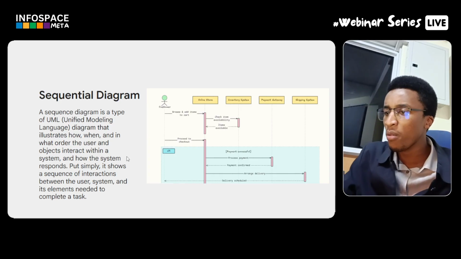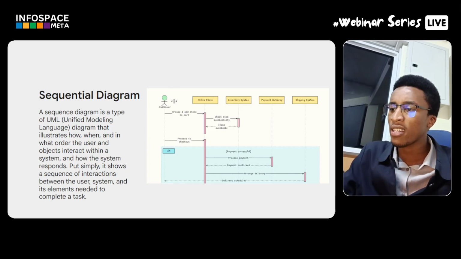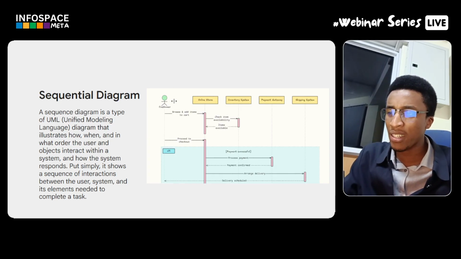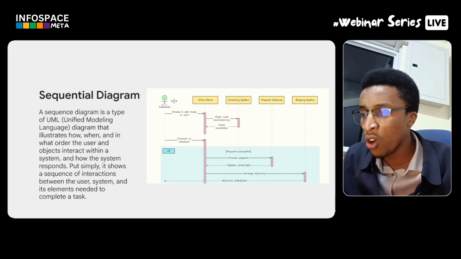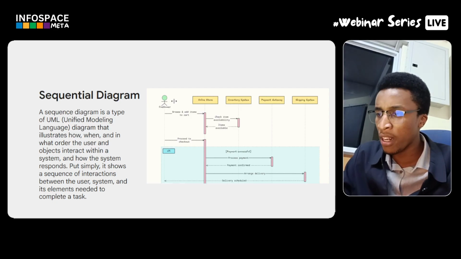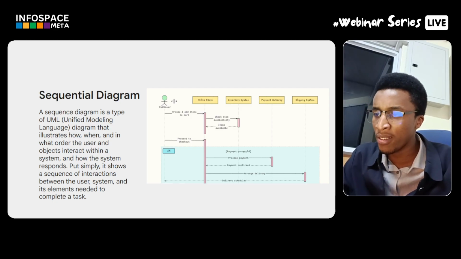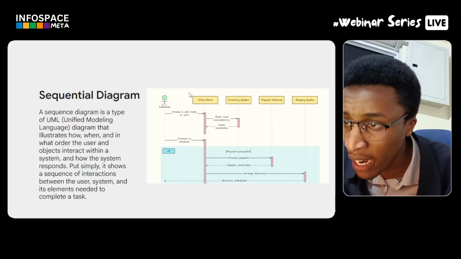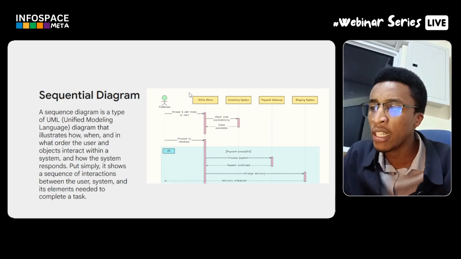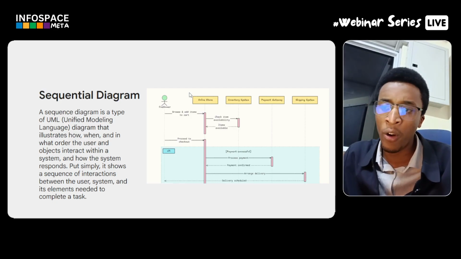It's a type of unified modeling language that will illustrate how there'll be a time aspect, some constraints in time, and in what order. So there'll be some ordering in which the user interacts with objects and how the system responds. If I put it simply, it shows a sequence of interactions between the user, system and its elements needed to complete the task.